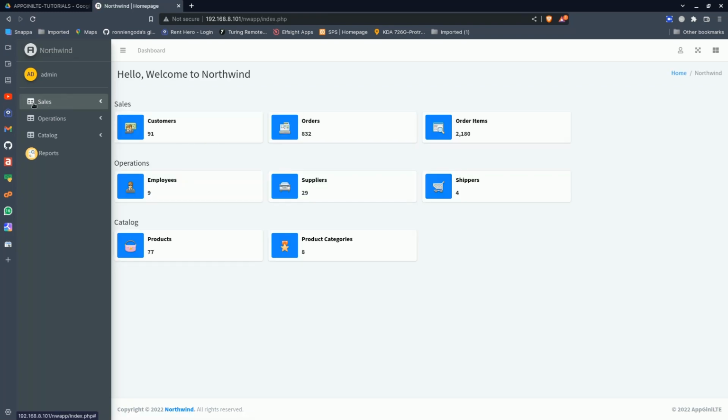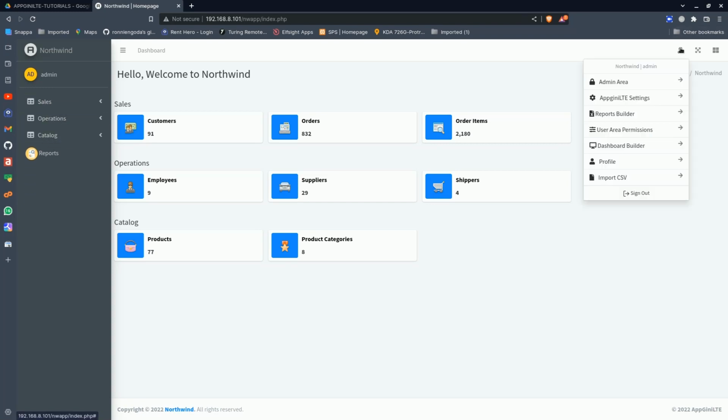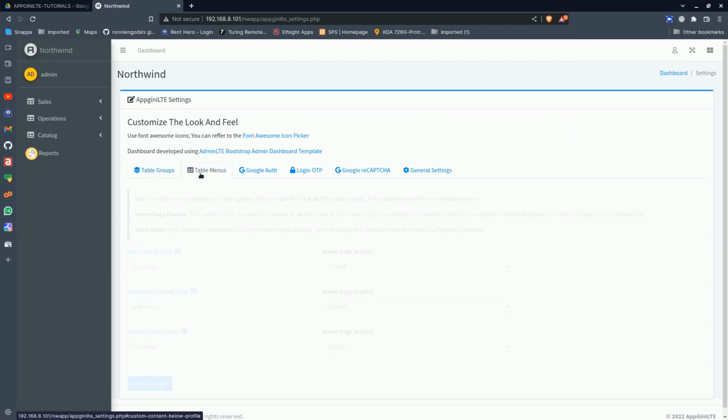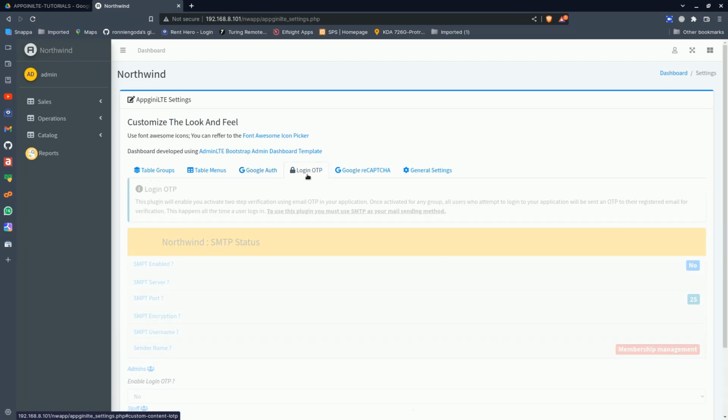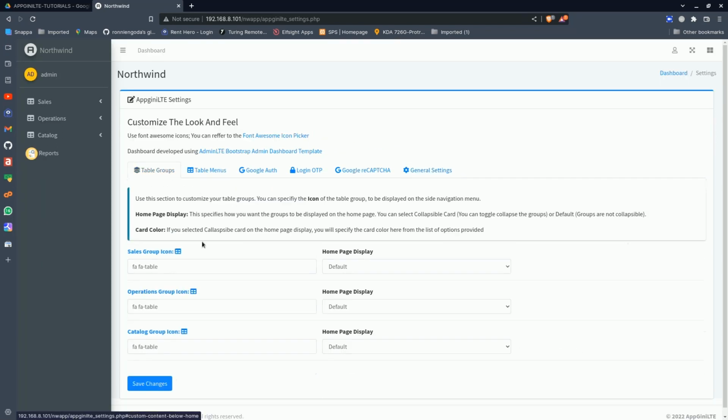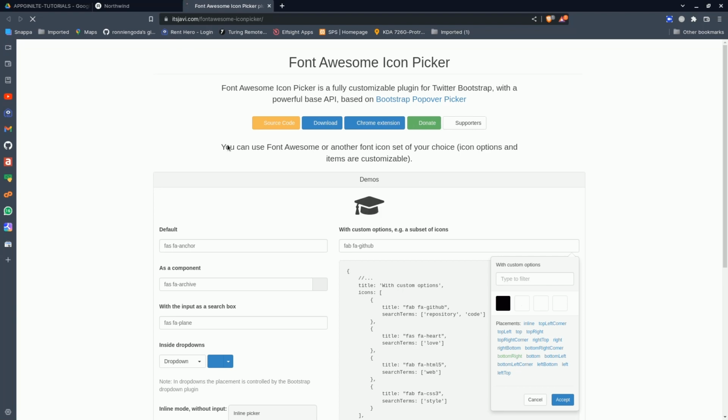We want to set icons for the sales group, operations group, and catalog group. So we'll come right here to this menu, then go to Appgini-LTE settings. You'll now see we have these menus: table groups, table menus, Google Auth, login OTP, Google reCAPTCHA, and general settings. We'll start with table groups because we want to customize the icons. We have a Font Awesome picker there. If you don't know which icon you want, you can just pick it from here.